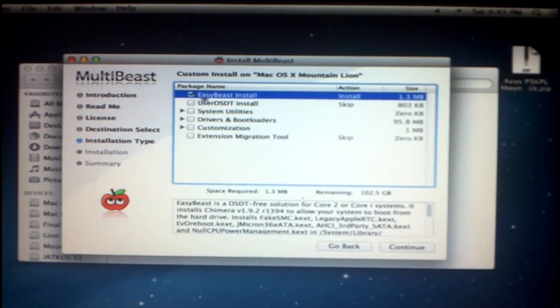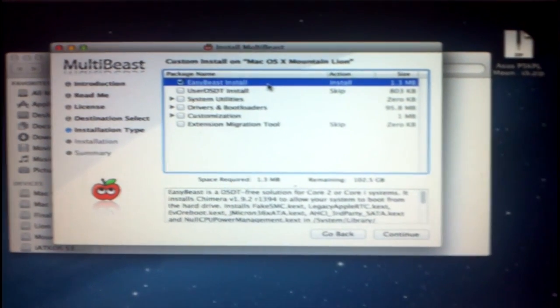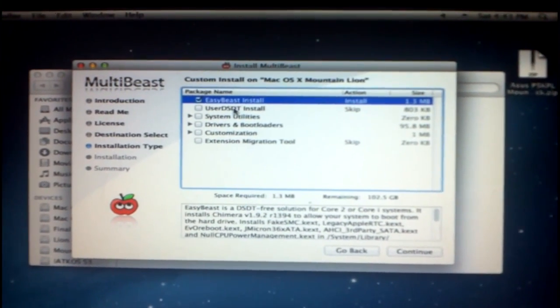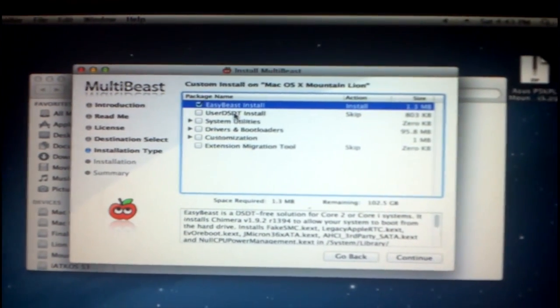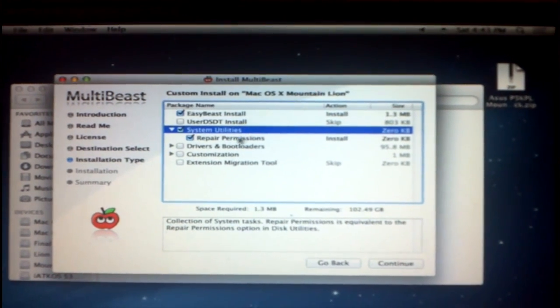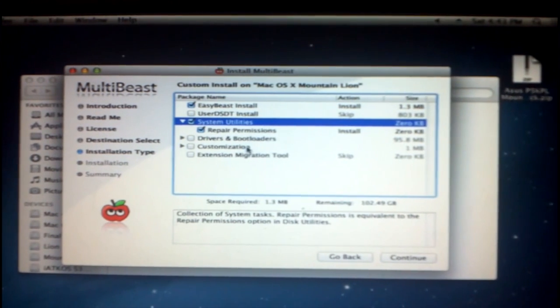So first thing you're going to choose is the EasyBeast install. Of course, every system is different, so your system might use a user DSDT, in which case you select it. Next thing you're going to do is select system utilities, which will repair your permissions.